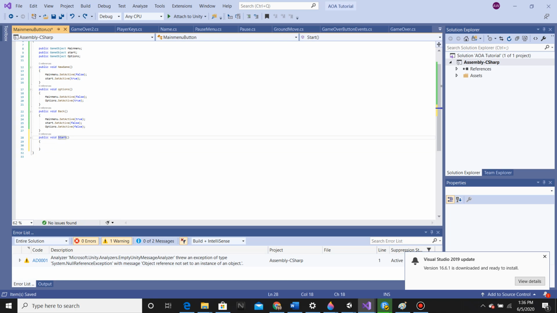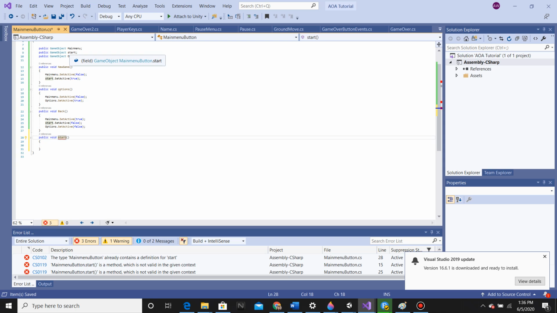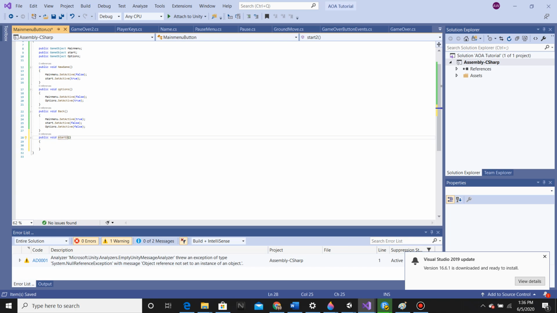But actually that won't work, because this is now the same name as that. So I'm just going to call it start2, just to make the names not match, so then it doesn't give me any errors. Then I want to make it so that if you press the start button, actually I'm just going to call it start button.